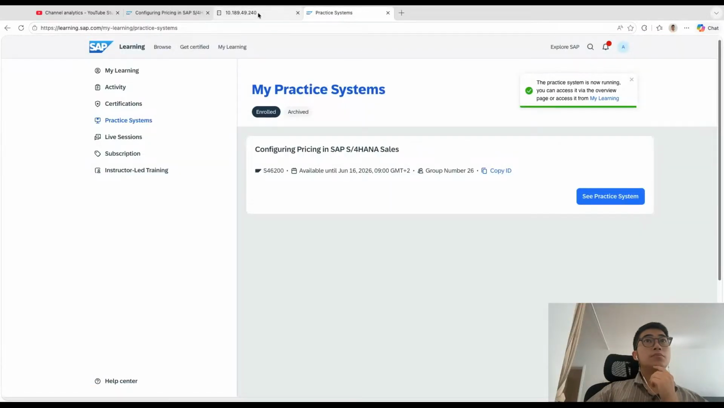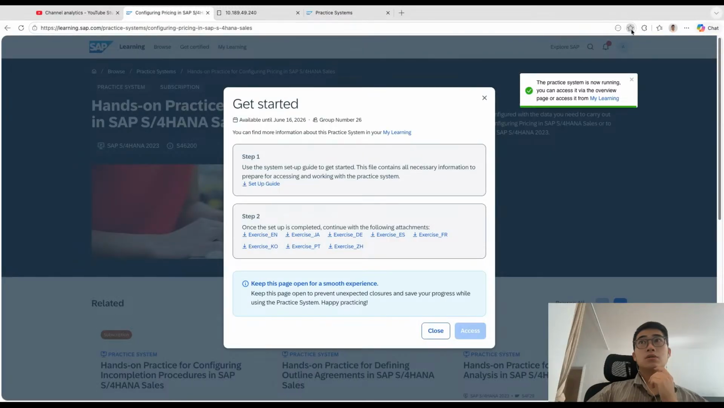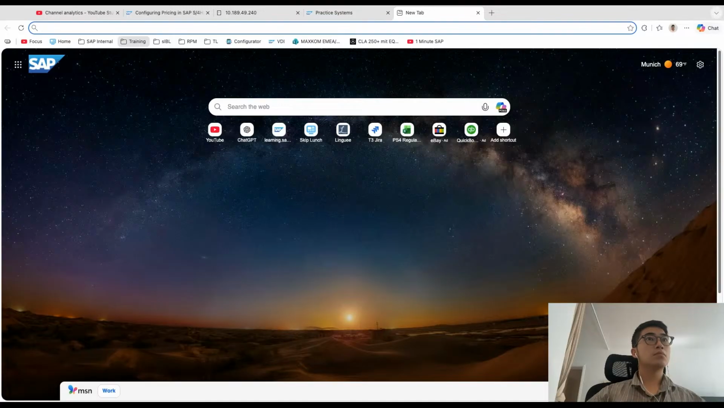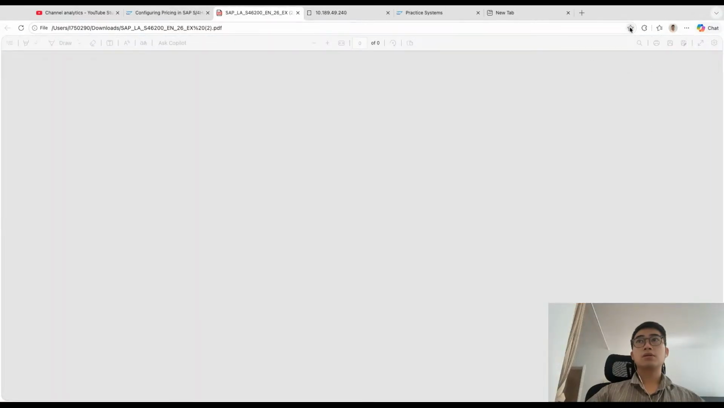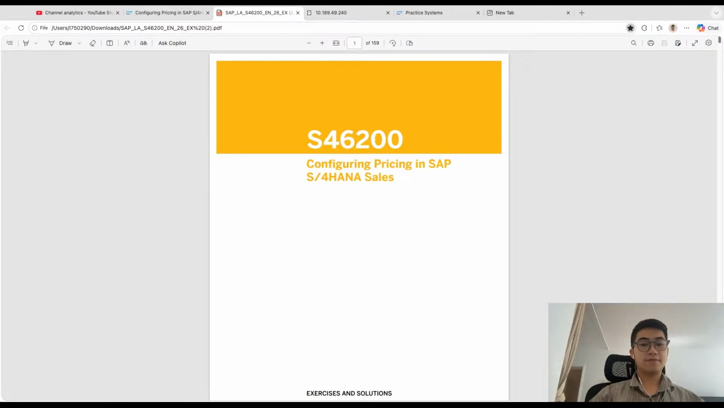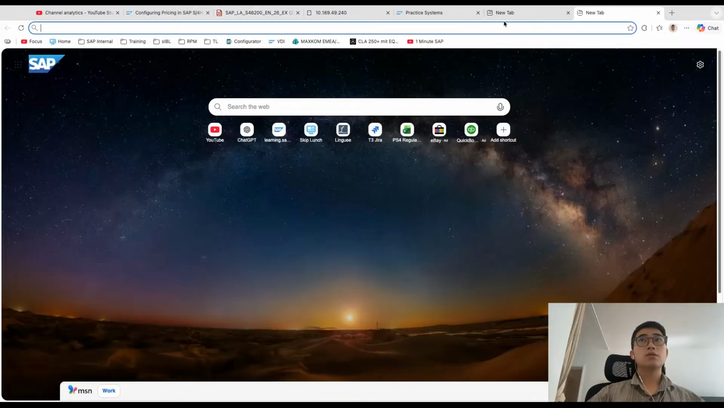All right, that could be our training environment for the next 5 days. And probably also need to note the link down, pricing config system. All right, and also the exercise. Okay, there are a lot of languages that have been translated. And okay, I'm going to also note down the S4 2000 exercise, also in the training. So that could be our setup for today, for our first day of the learning journey.